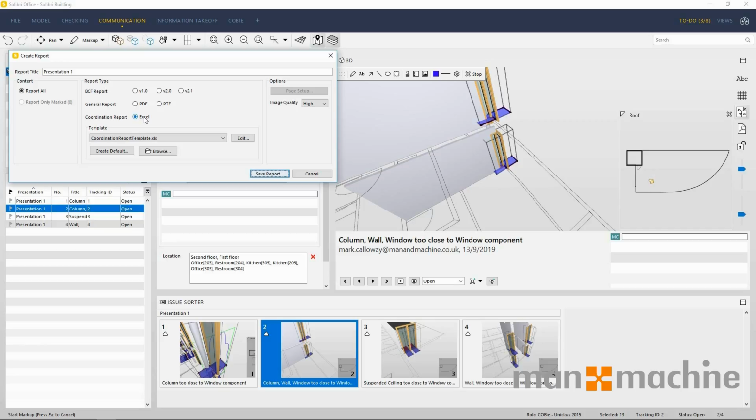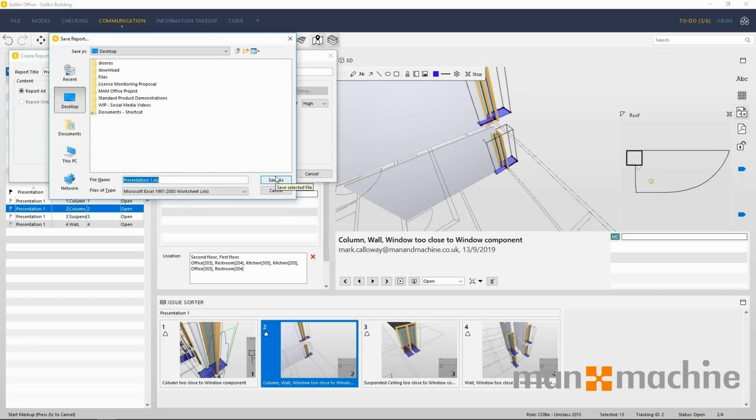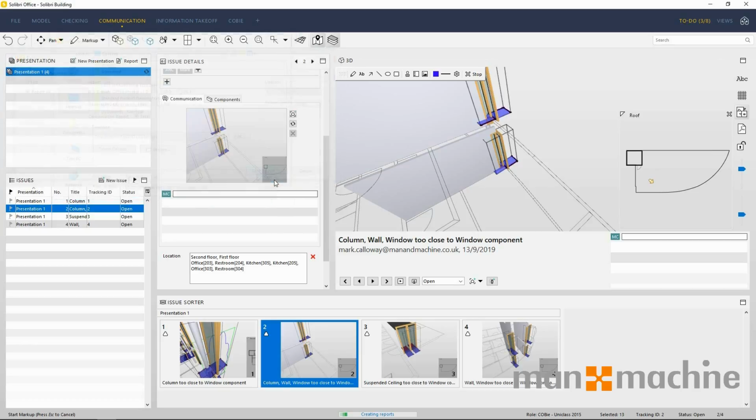Also, if you set up the BCF plugin for Solibri, if you're using something such as BIMtrack to communicate issues between Solibri and Revit, for example, we'll have that option as well to synchronize. For now though, I'm going to select Excel, click Save Report, and save that.